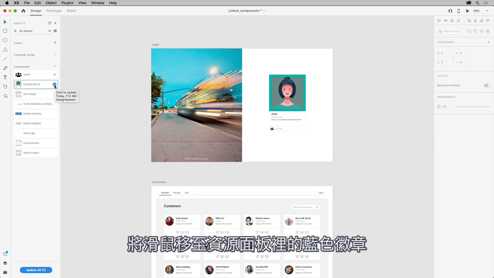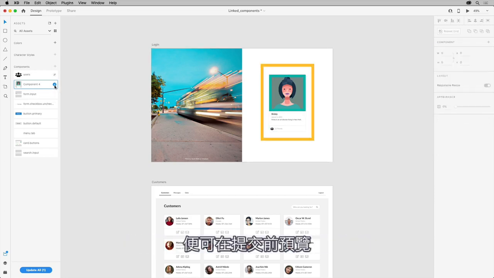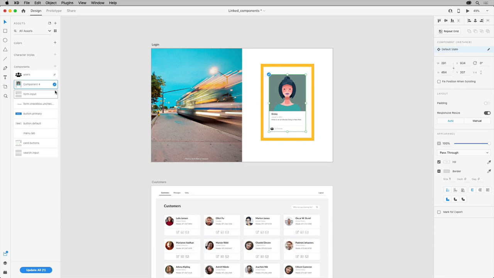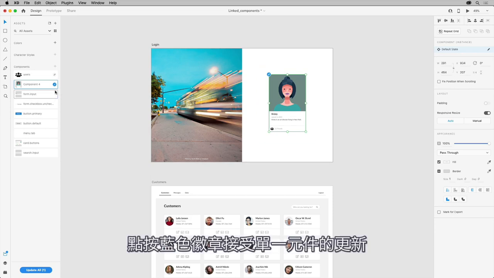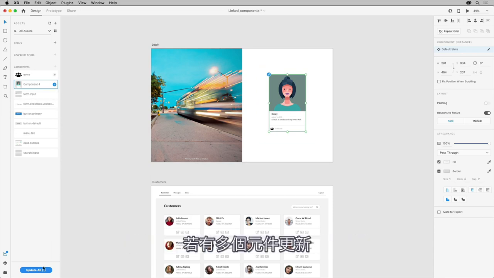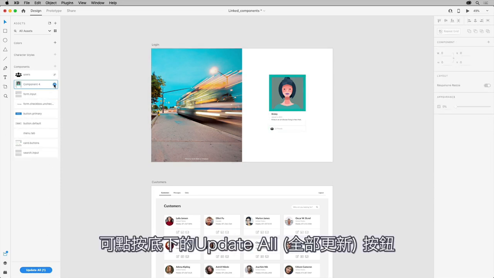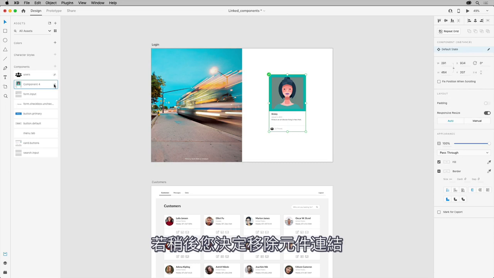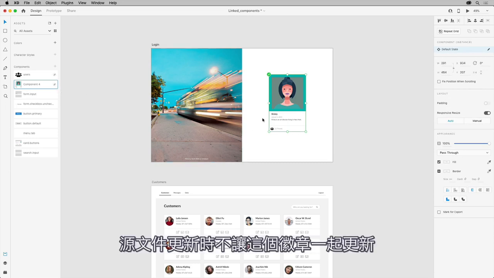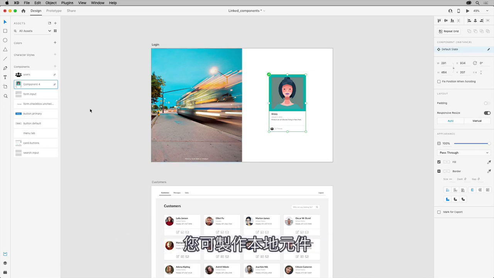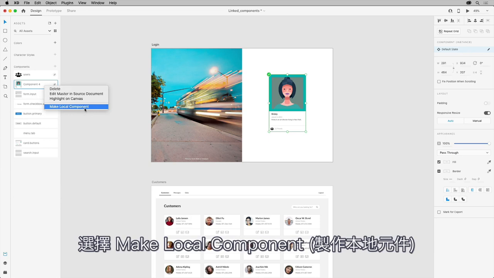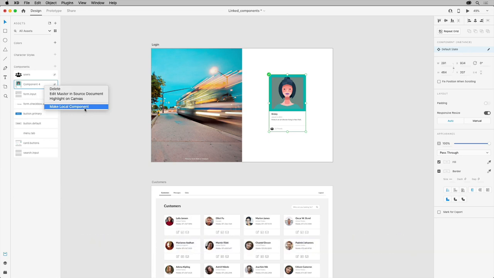You can hover over this blue badge in the assets panel to preview before you commit. Click the blue badge to accept the updates for an individual component, or if there are multiple components with updates, click the Update All button down here. If later you decide the component link needs to be removed, maybe you don't want this to update when the source document updates, you can make the component local by right-clicking in the Assets panel and choosing Make Local Component.